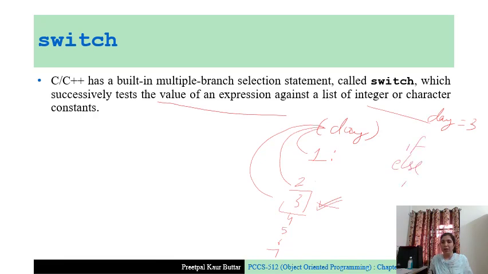Okay, so this is in a way a kind of if else if ladder, because the same thing can be written using an if else if ladder. If day equal to 1, then do this. Else if day equal to 2, do this. Else if day equal to 3, do this, and so on. So wherever the match occurs, the corresponding statement is executed. Similarly, here also we have day. We are checking the value of day against these constants, and wherever the match is occurring, the corresponding statements are being executed.